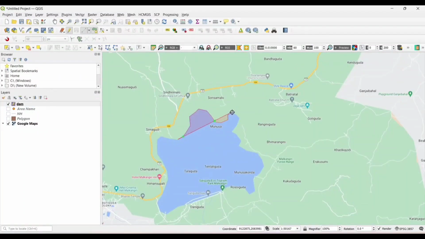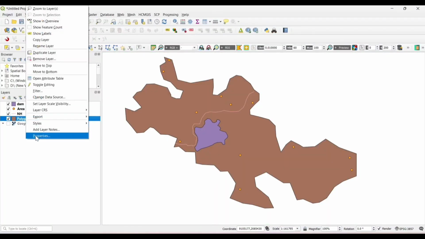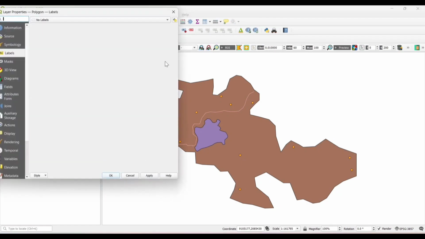We will also digitize this small dam as a polygon feature in the same way. Now we will change the symbology of the features individually.